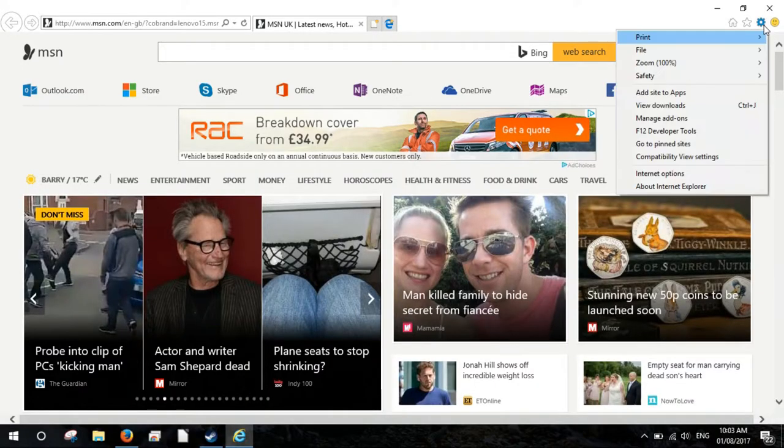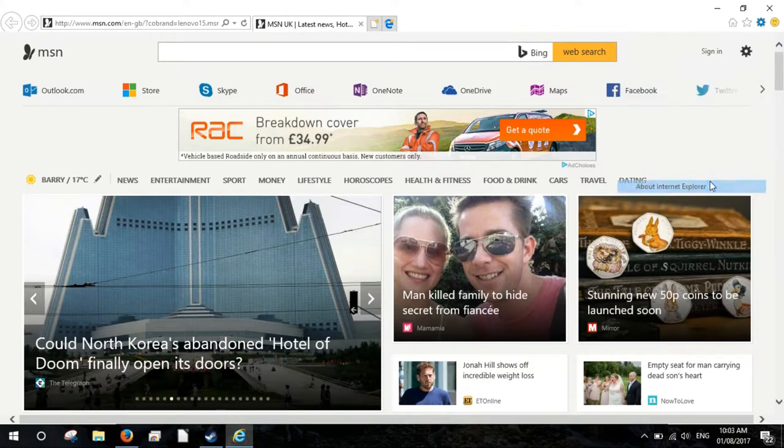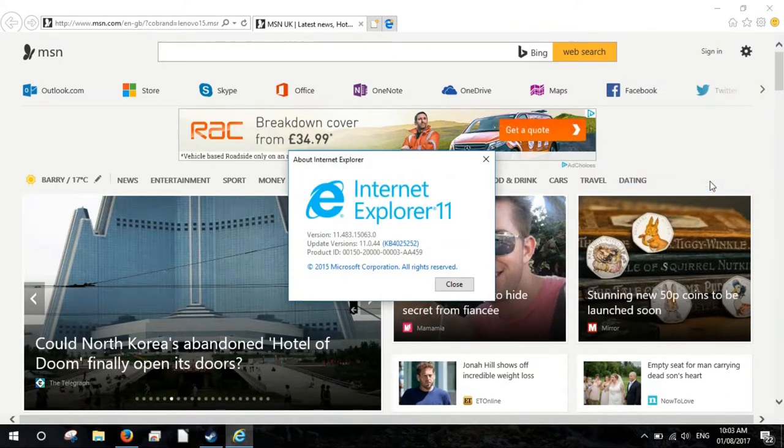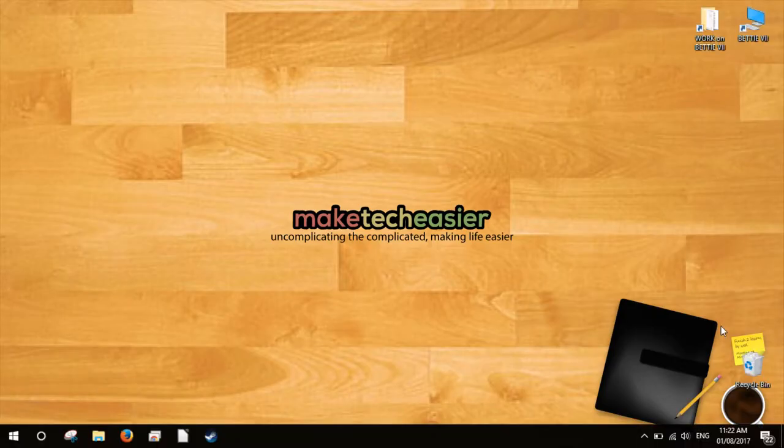However, if you rarely come across those old websites that require the use of Internet Explorer, or prefer to use alternative browsers such as Firefox or Google Chrome to open such pages, Microsoft provides an easy way to completely disable Internet Explorer. Here's how to turn off IE 11 in Windows 10. How to turn off Internet Explorer in Windows 10. To turn off Internet Explorer, simply follow the steps below.